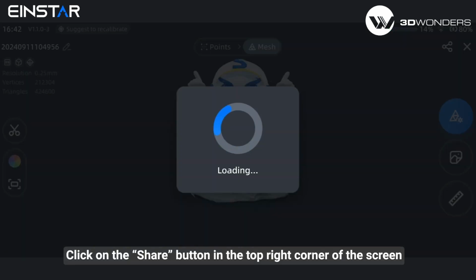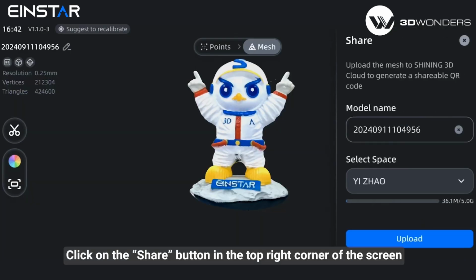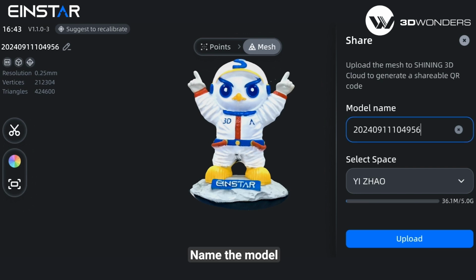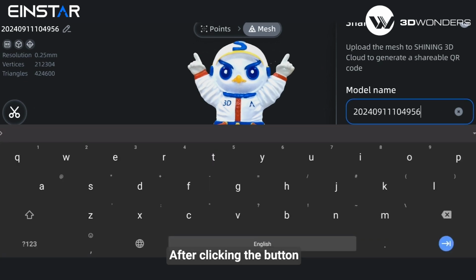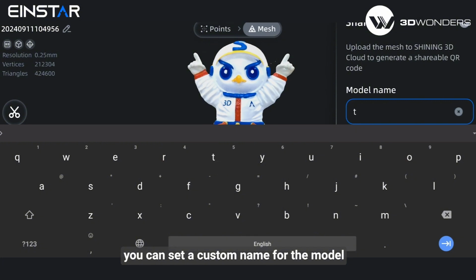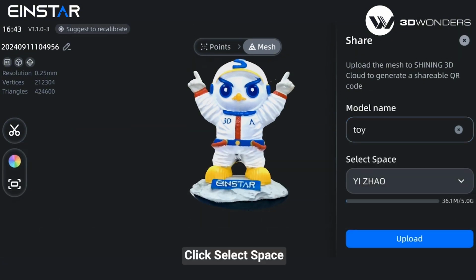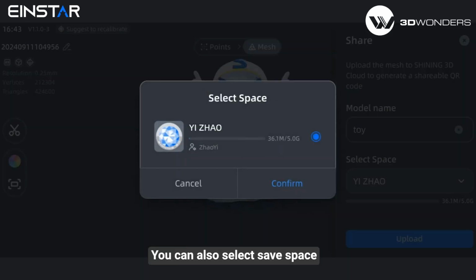Click on the Share button in the top right corner of the screen. Name the model. After clicking the button, you can set a custom name for the model, such as Toy Angel. Click Select Space. You can also select Save Space.